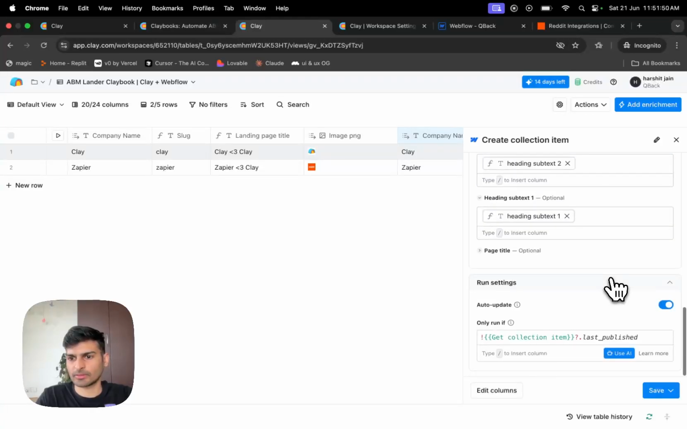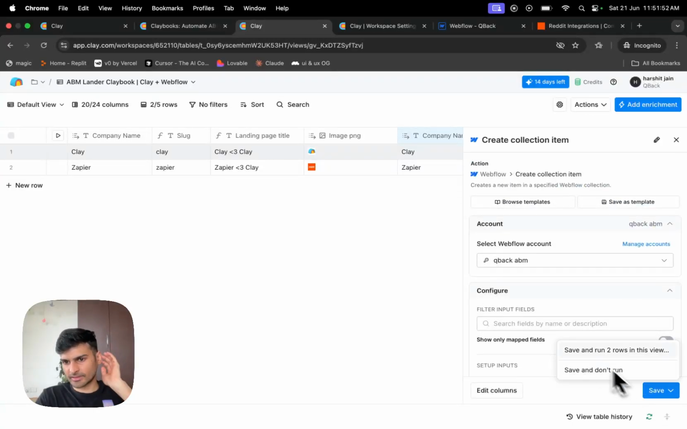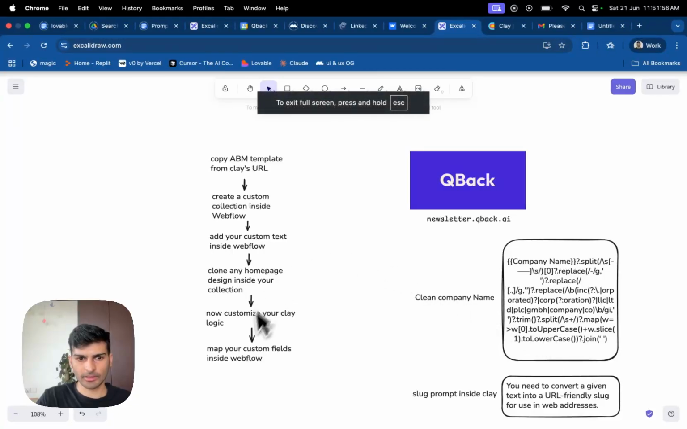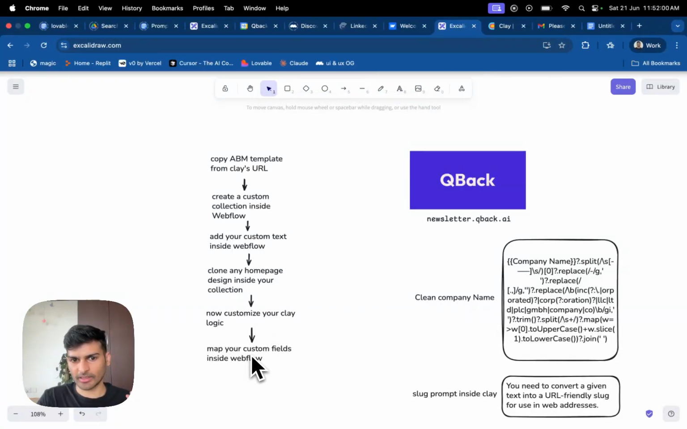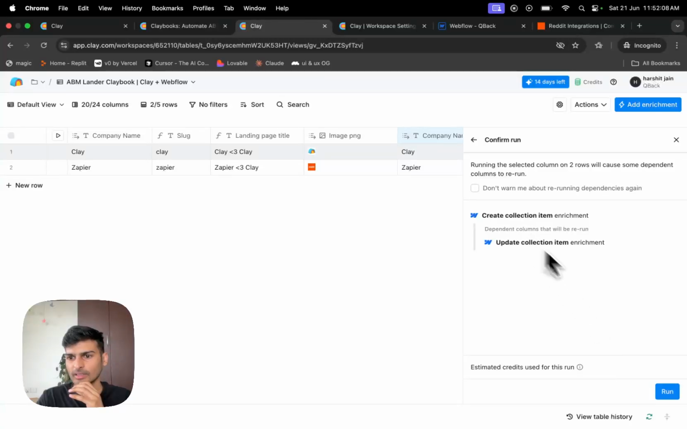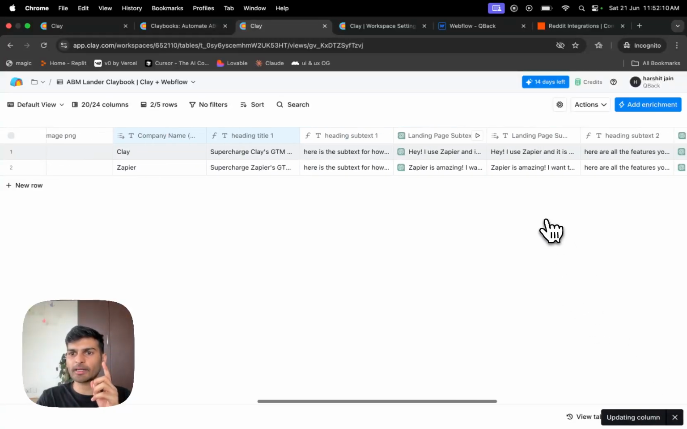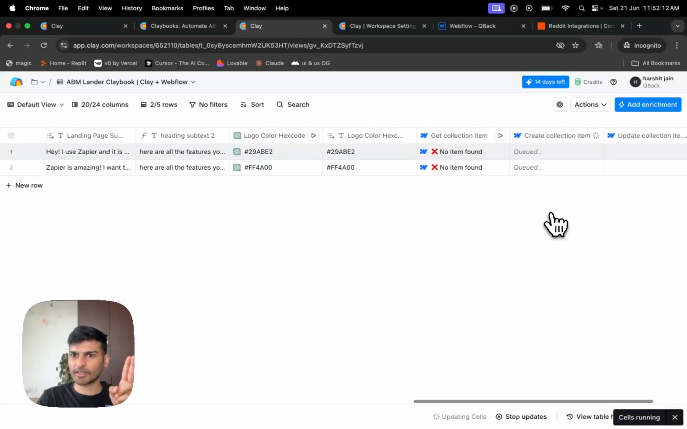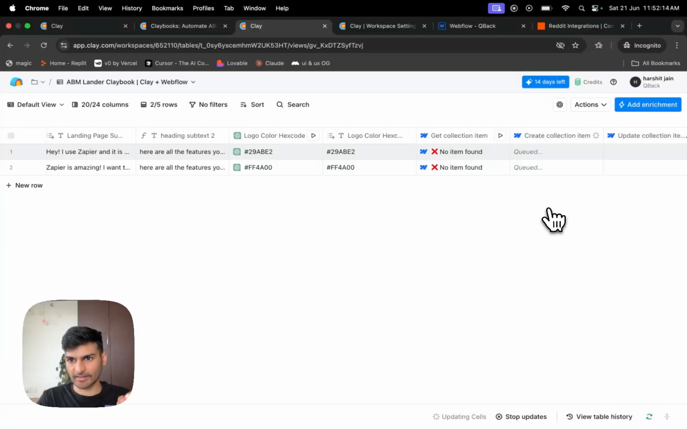Correct. So this is all set up. I'll click on save. What will happen right now? So what we have done, we have now a custom logic inside Clay. Now we have also mapped our custom fields inside Webflow. So all the steps are done. Now if I click on just save right now and run this, it will automatically create 2 pages inside my collection with that exact name.